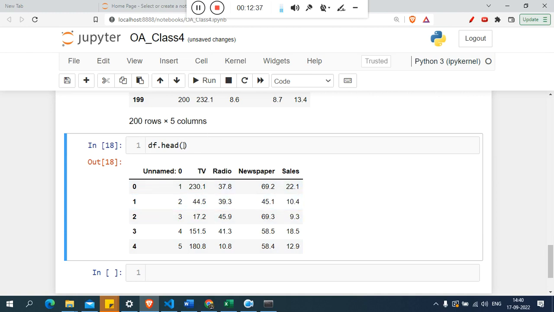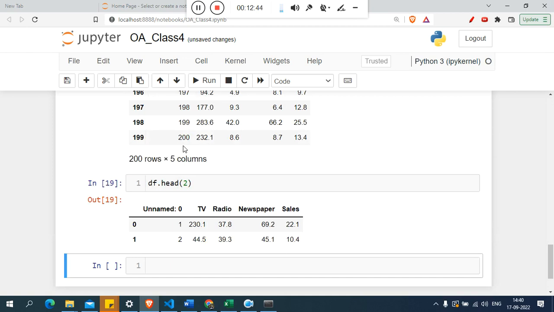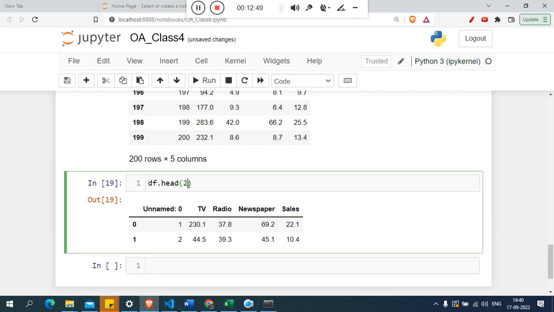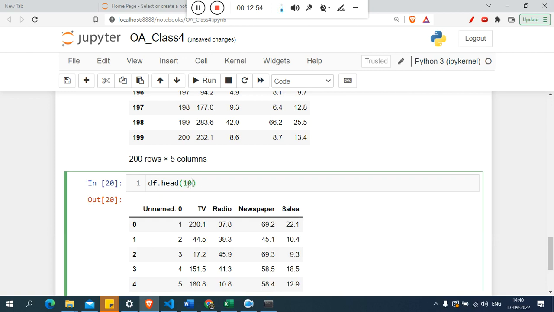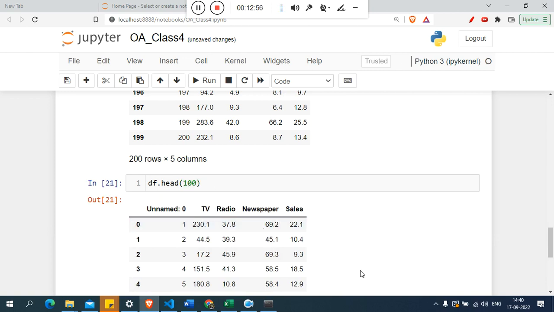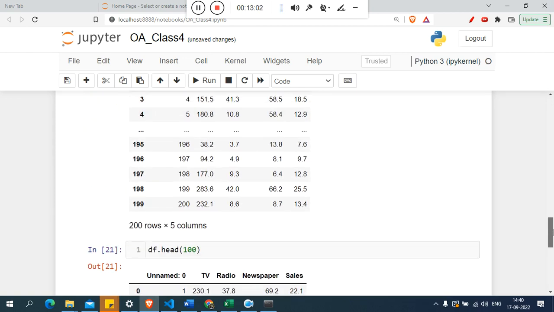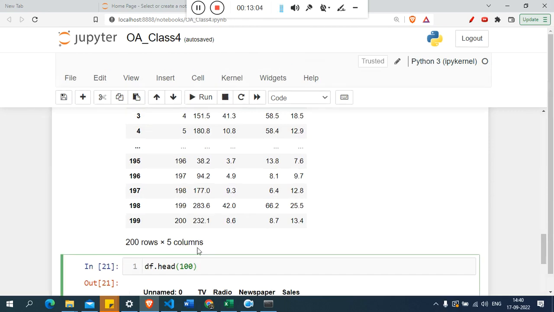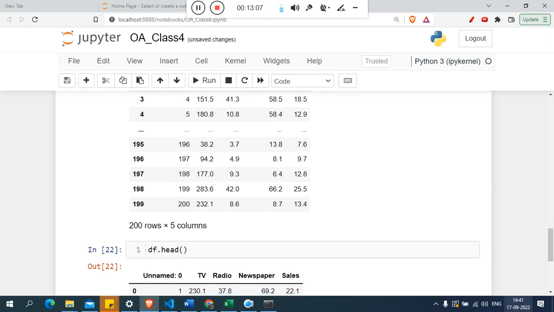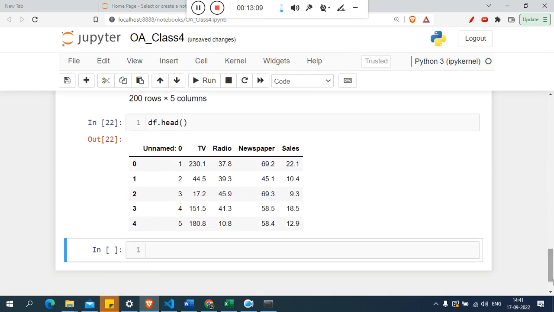Okay, I want to see only the top 2 data. So how can you see it? Just write 2 in the bracket and run, it will show 2. Type 6, it will show 6. Type 100, it will show 100. Are you able to get my point? So if I type nothing, by default it will take 5 and show you the top 5 data.